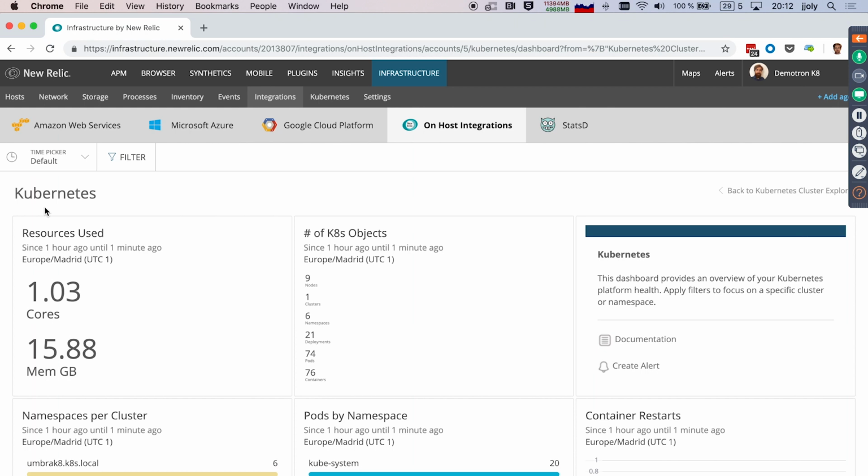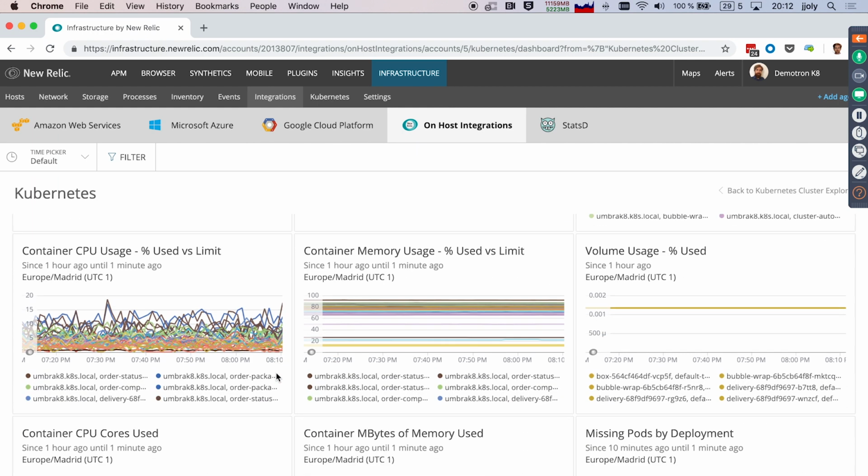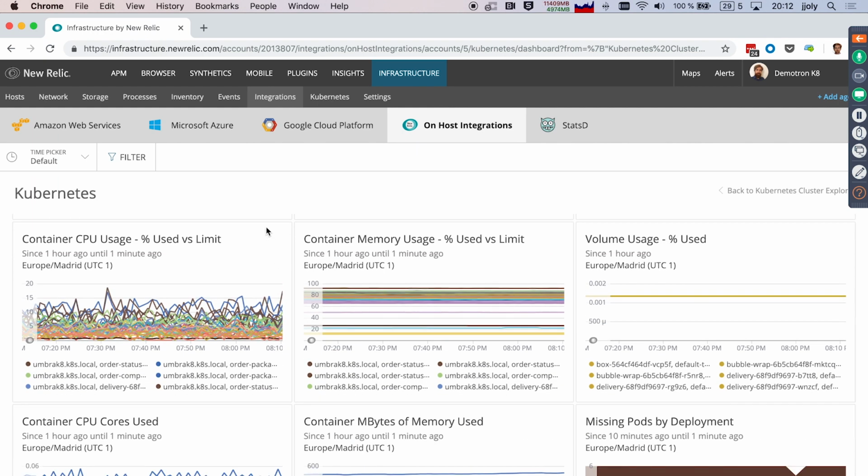As soon as I have configured this, I get this dashboard where I can see the information relative to my cluster. So I will see an overview of the resources that are being used, the objects that compose the cluster, as well as the classical information you would expect for any infrastructure, such as the CPU, the memory usage, but also the volume usage of your Kubernetes pods.